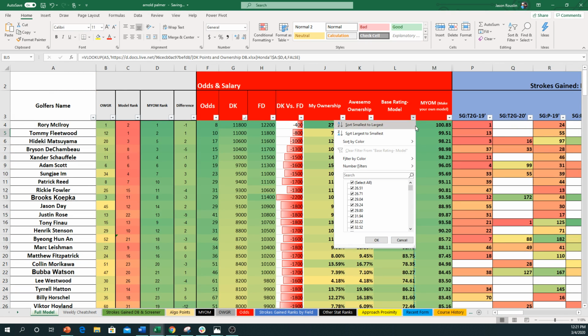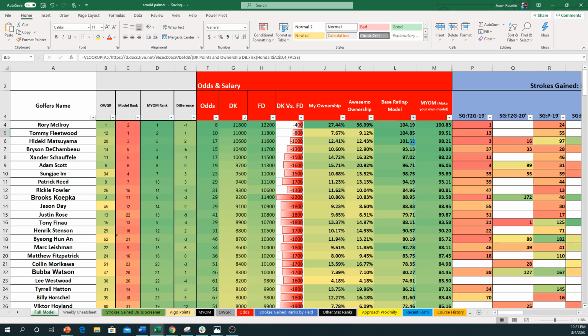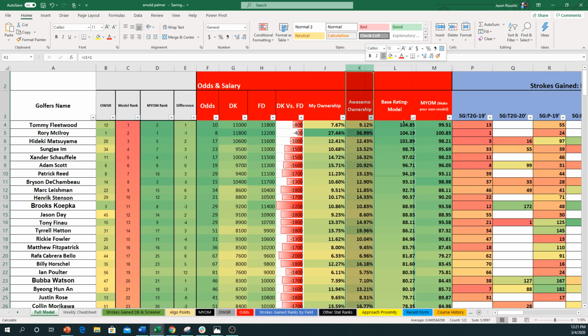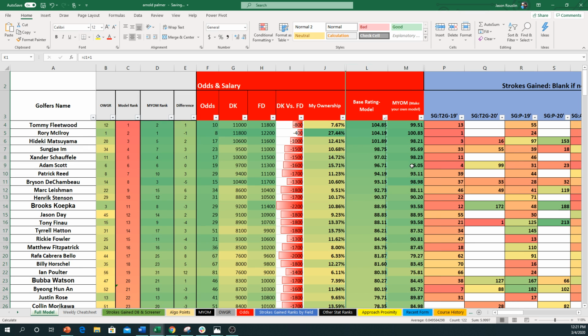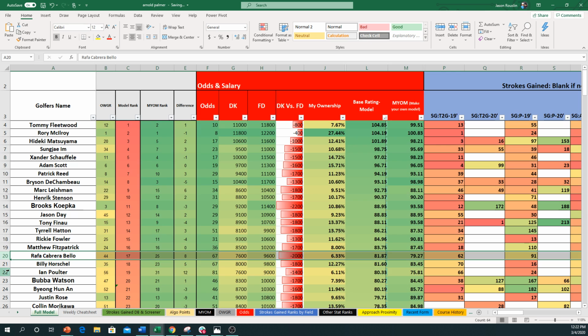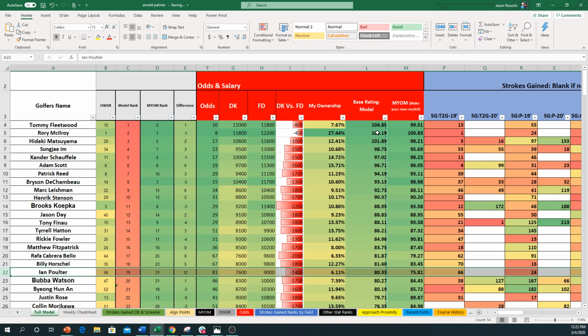But now let's just go over, in the last minute or two, the base rating models, and then we'll give a quick look at Awesemo's ownership. I'm going to hide it now just so you guys can focus on the model. So Tommy Fleetwood actually sneaks ahead of Rory McIlroy in the base rating. Hideki Matsuyama, Sungjae Im, Xander Schauffele, Adam Scott, Patrick Reed, Bryson DeChambeau, Marc Leishman, Henrik Stenson are the top 10. The best value on the board looks like Rafa Cabrera Bello and Ian Poulter.